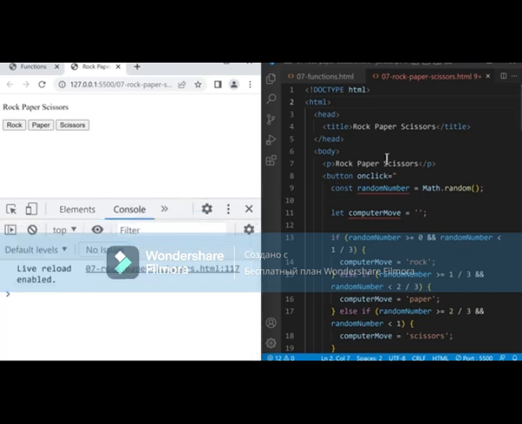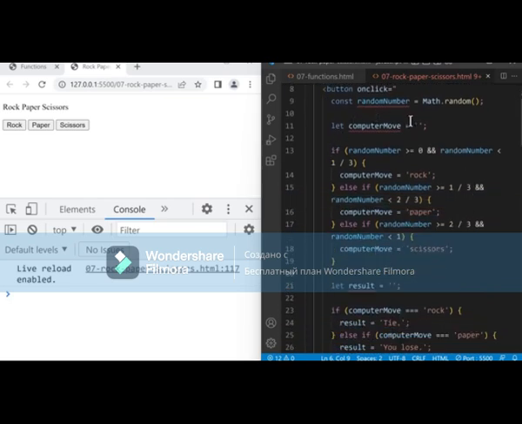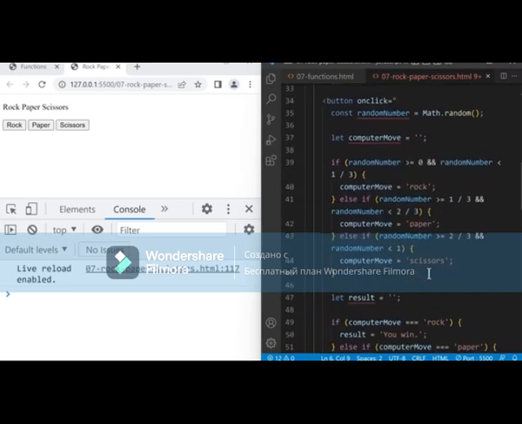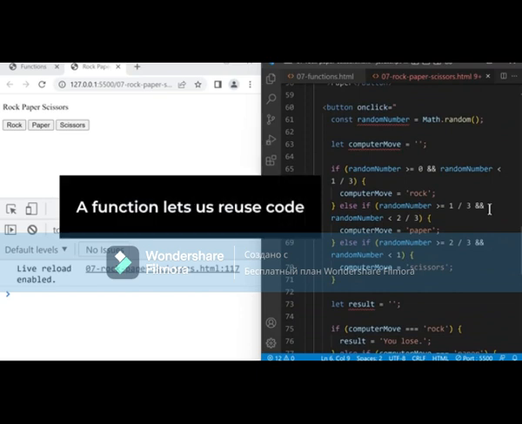All right, now if we look at the code for generating a computer move, you'll notice that this code is the same for all three buttons. So this is a perfect situation to use a function because a function lets us reuse code.